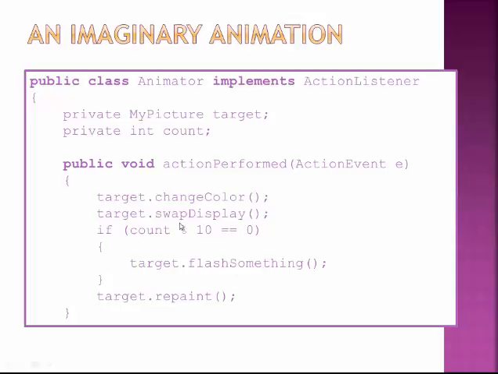The percent sign here is what's called the mod operator. So 0 divided by 10 is 0. 10 divided by 10 is 1. 20 divided by 10 is 2. But 10 mod 10 is 0. 11 mod 10 is 1. It's the remainder. 12 mod 10 is 2. 13 mod 10 is 3. 20 mod 10 is 0. 21 mod 10 is 1. 22 mod 10 is 2.